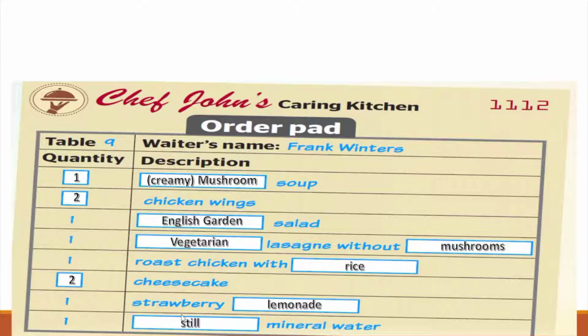The lady and the gentleman ordered cheesecake and strawberry. Then for the drinks they ordered lemonade and still water, right? So that's what they ordered for their meal.